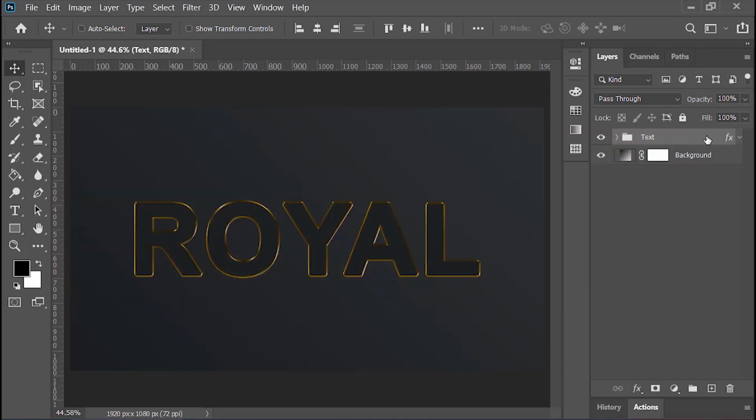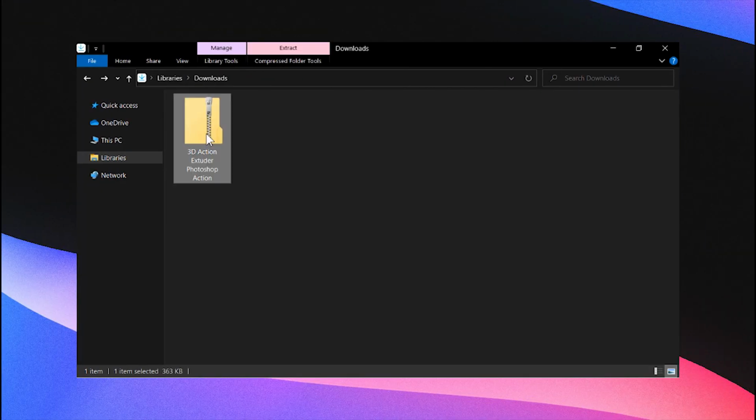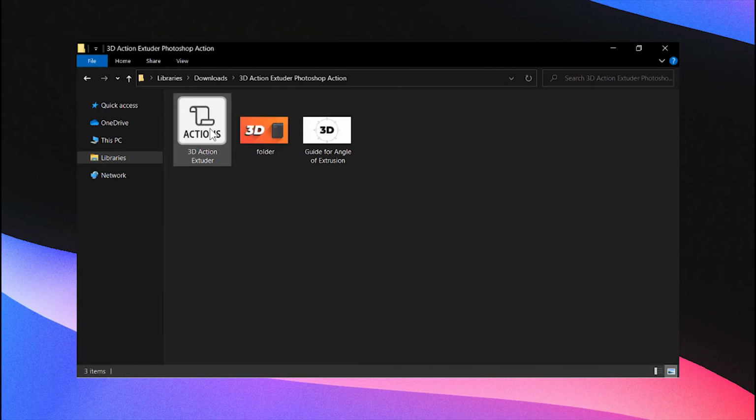Anyways, now let's convert the layer into a smart object so we can work non-destructively. Now in order to extrude the text and make it 3D, we will be using a free Photoshop action which you can download from the link in the video's description. With the help of this action, we can easily and quickly extrude our subject and make it 3D. Once you download the action, unzip it and double click on it. Photoshop will automatically install it.